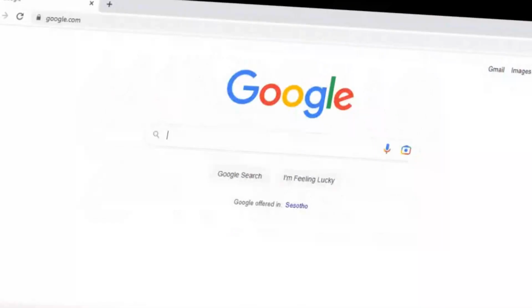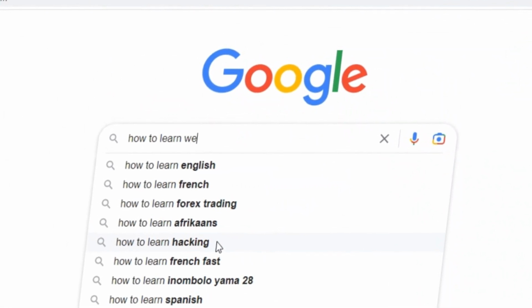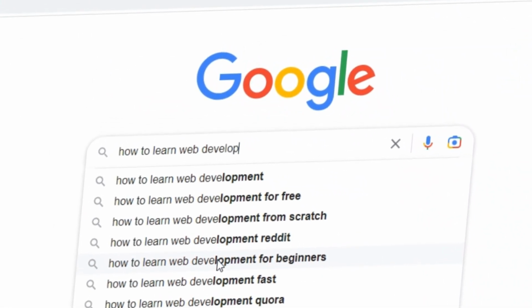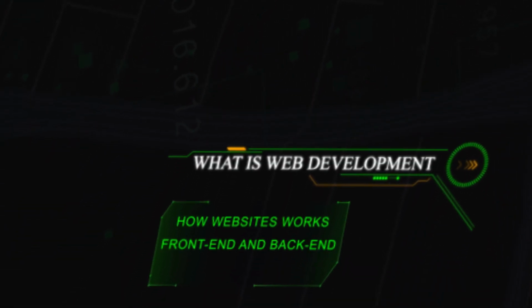So, if you want to learn web dev, where do you even start? It is hard to find the right advice when suffering from information overload. That's why I've created this beginner's roadmap. It lays out all the basics you need to learn web dev.